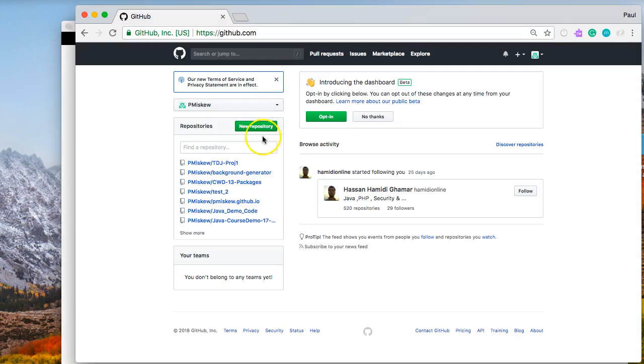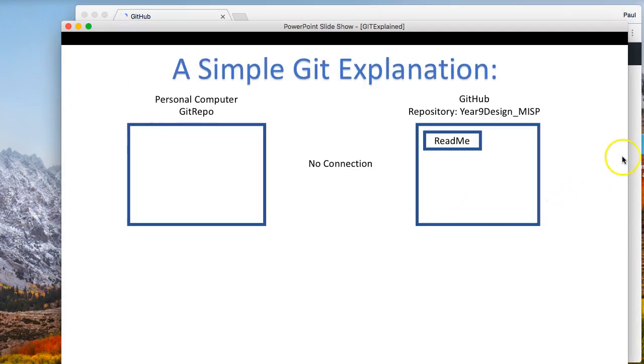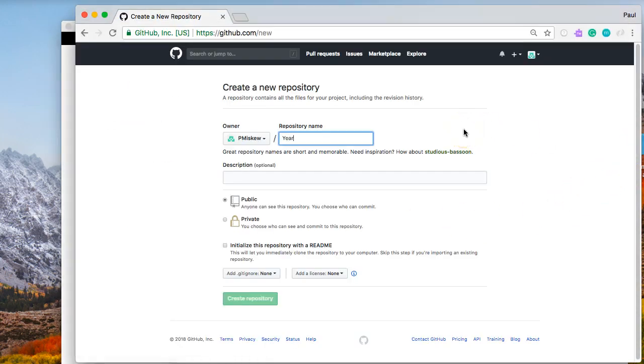So let's do this. All I'm going to do is select new repository, and I called it year 9 design, so year 9 design underscore MISP. And this is going to store my Python work in my year 9 design course. We want to initialize it with the README. It's always good to do that. And then we hit create repository.